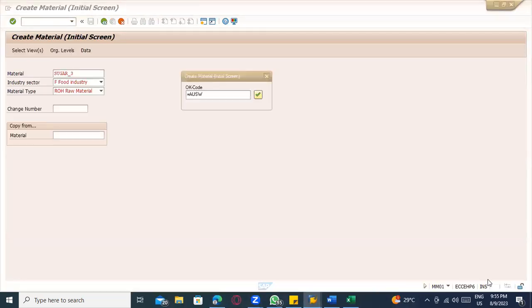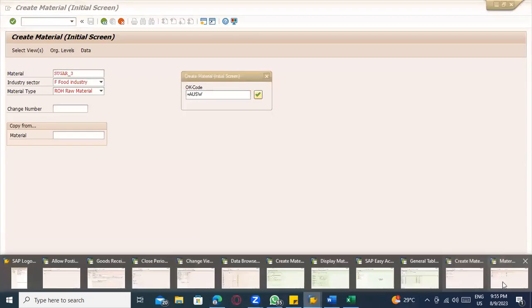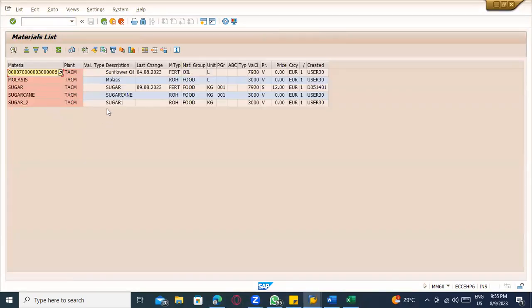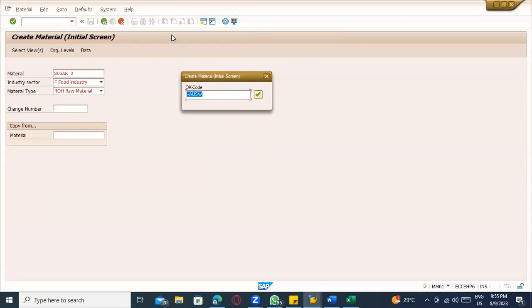This was closed, I think. Okay, just go with TATC and let's see. Now I created sugar. In this plant I have created sugar 2, that is created successfully. Okay, now what I need to do? Since the first record is good, I don't want to go with manual creation.